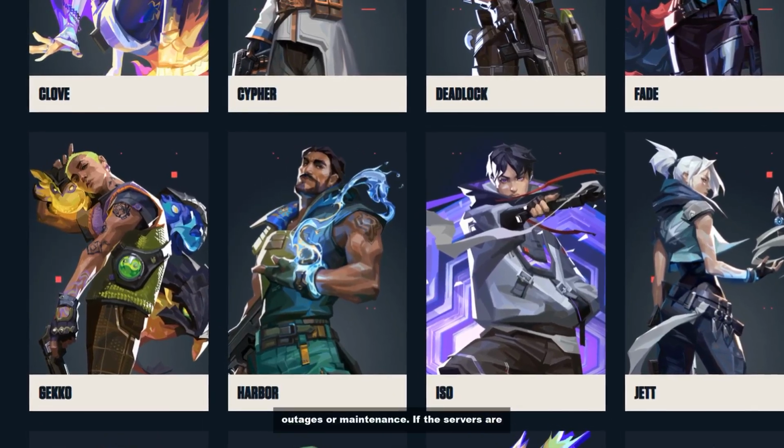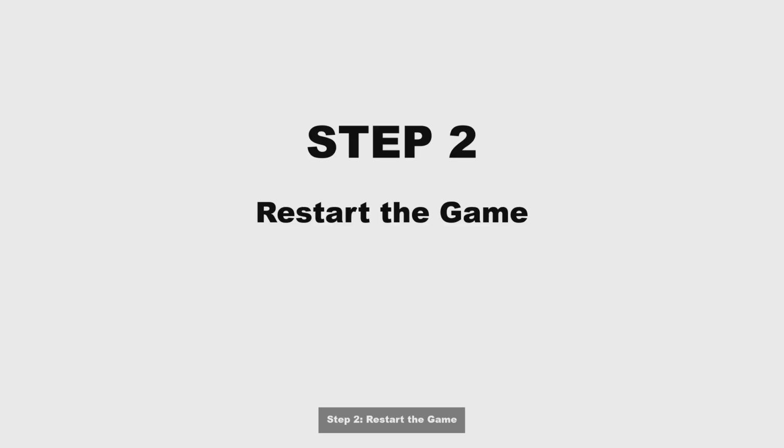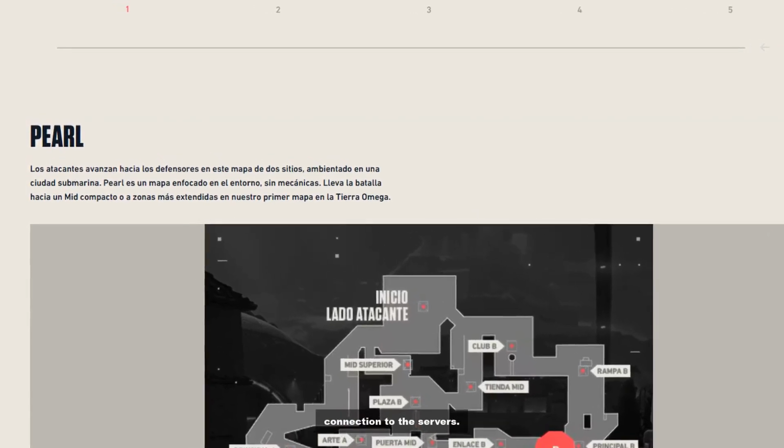If the servers are down, you may need to wait until they are back online. Step 2. Restart the game. Close Valorant completely and restart it. Sometimes a simple restart can resolve temporary sync issues and refresh your connection to the servers.